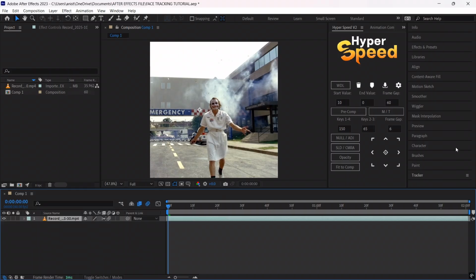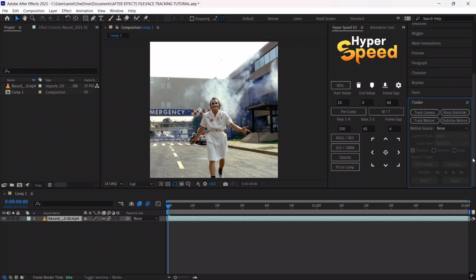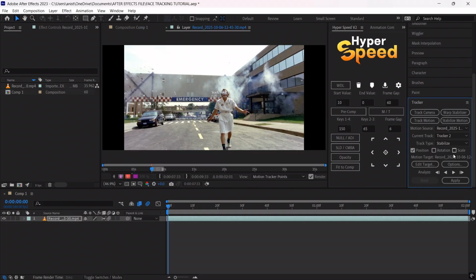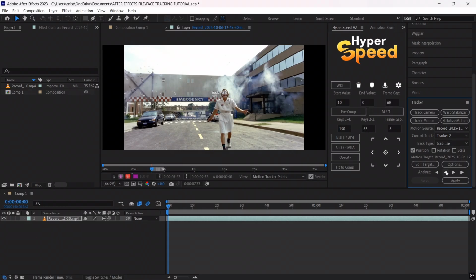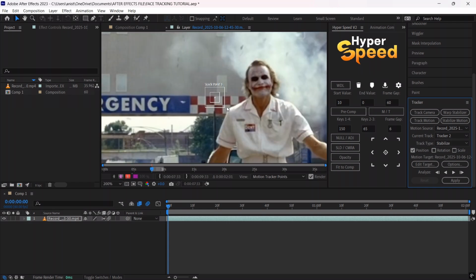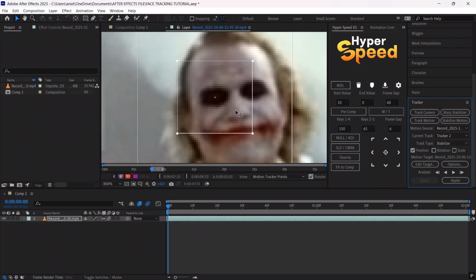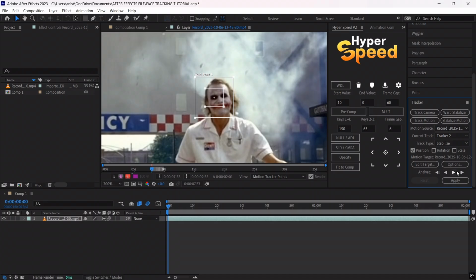And then, go to the tracker panel and click on Stabilize Motion and go to Options and change this from Adapt Feature to Stop Tracking and click on OK. Now, adjust the track point and move it to the character face. For this clip, I am going to track the Joker's eyes.